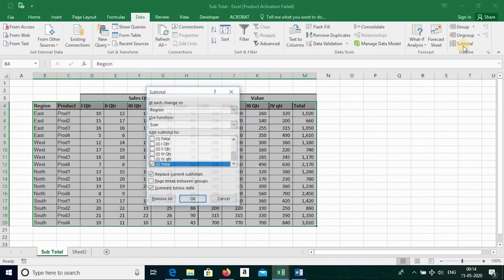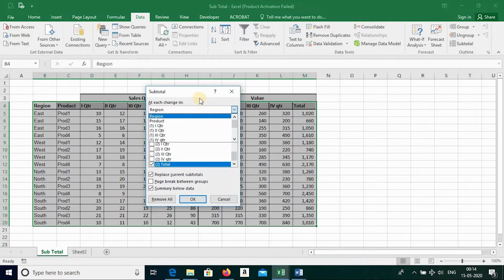When you do this, you can see that it is taking the range, and now I have to give the first option. It is asking, at each change in region or product? So now we have to look carefully at the data. In this data, the region is sorted, but the product is not sorted. Hence, we can apply subtotal only on the region. So we are taking the region here, right?